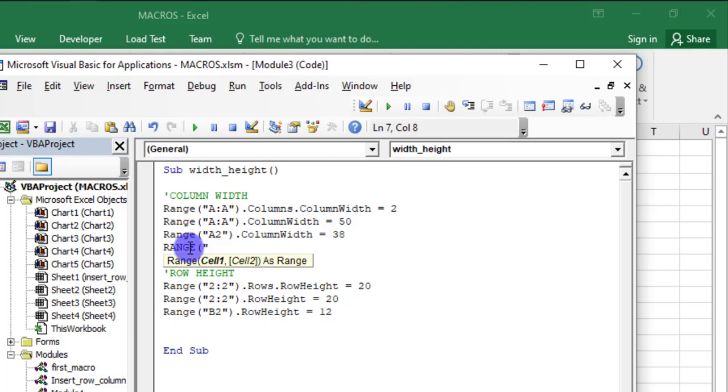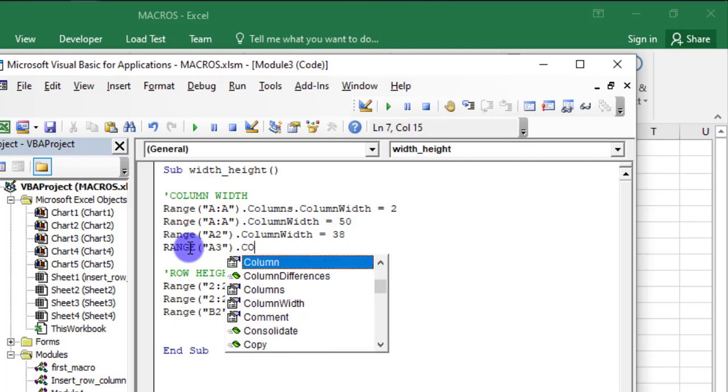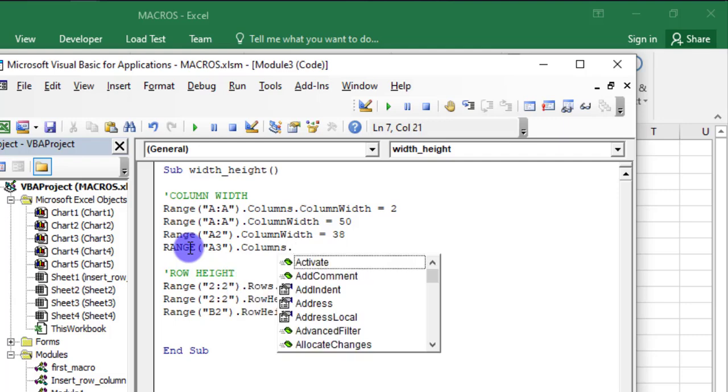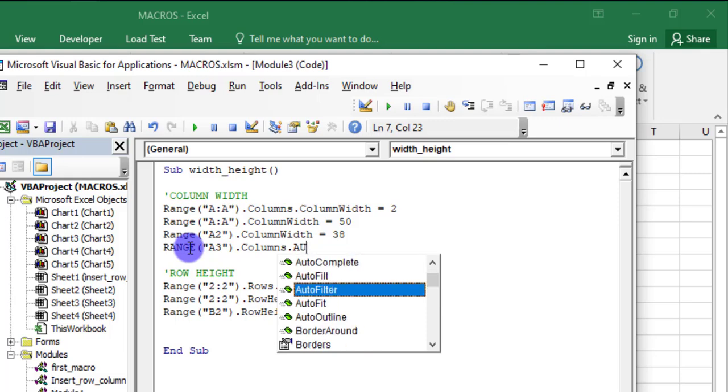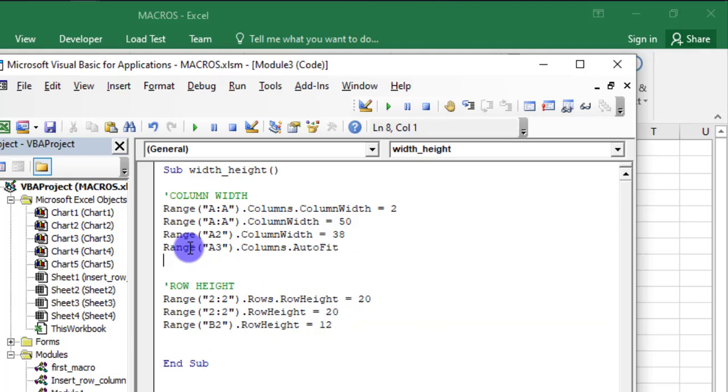Okay, dot columns, dot auto fit. Good, now we have it, so we can now run our code. So if you want to increase the column width and the column height, this is the code you need to write.